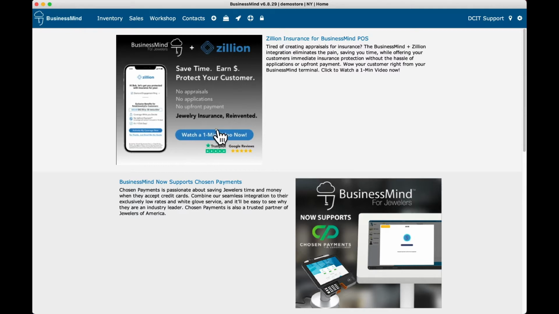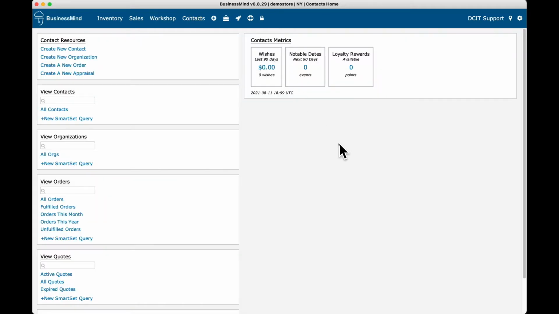Now that we have those settings set, let's take a look at the BusinessMind homepage. It has a few sections: inventory, sales, workshop, contacts, a tool icon, shopping cart icon, and a couple others that I'll get into a little bit later. A lot of folks always say, hey, I just got BusinessMind, what should I do next? Well, contacts are a great place to start. You're going to need your vendors, your suppliers, entered into the system so that you can start adding your inventory. So this is a great place to start.